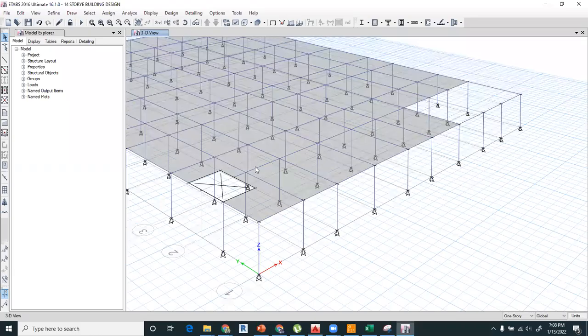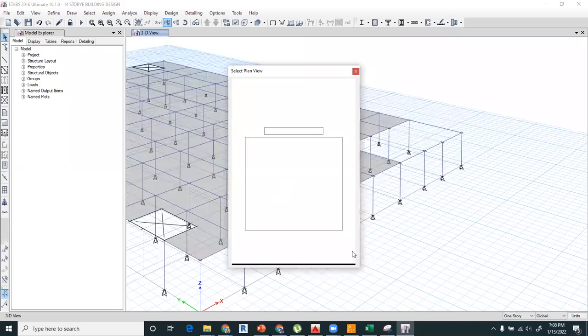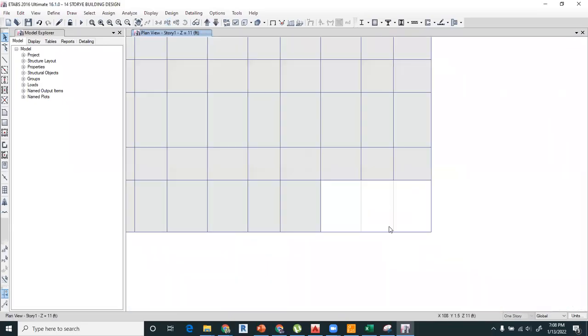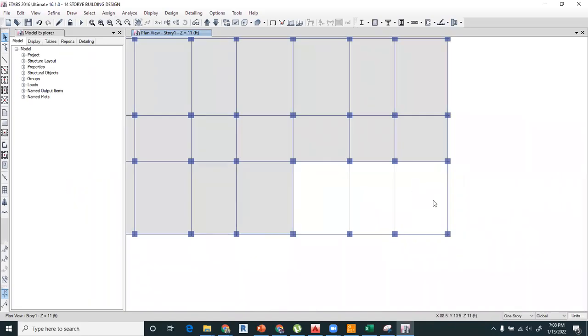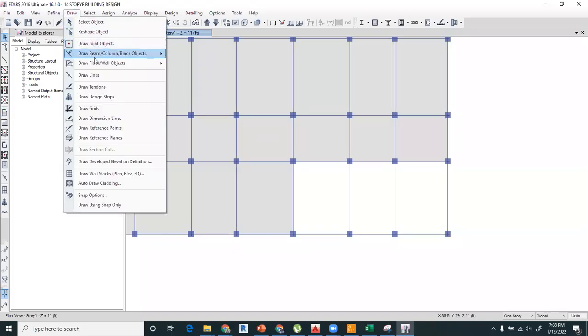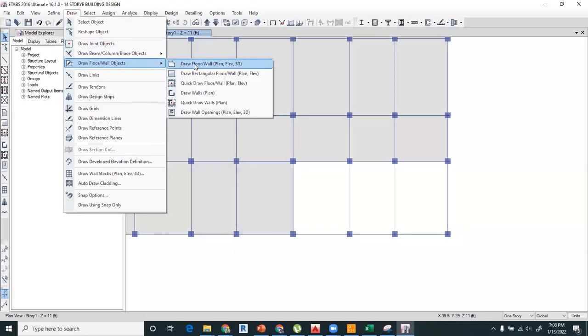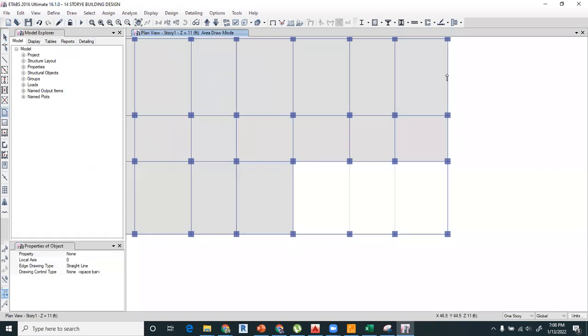If I show it to you in the plan, you can also draw it in the plan as well. So this is the horizontal plane of the ramp. So you go to this draw floor command, draw floor walls, click on this. You can also draw it in 3D in plane as well.